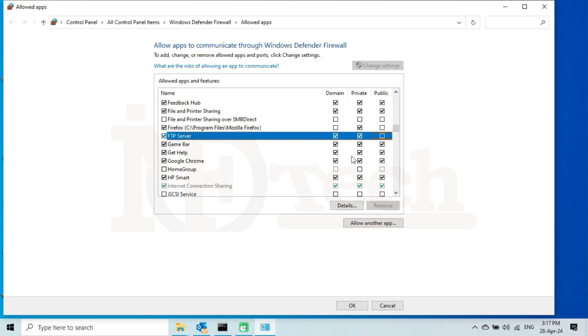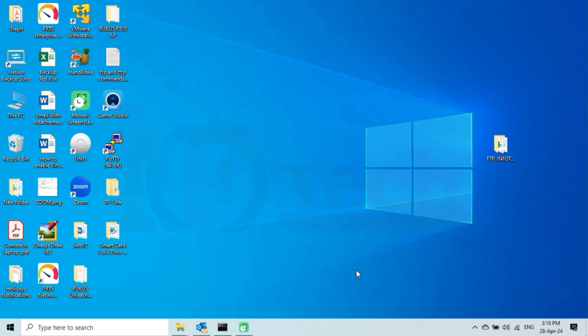After allowing the FTP application access through the Windows Firewall for domain and private networks, I will click on the OK button. That's it. FTP application access has been allowed through Windows Firewall against the domain and private networks successfully.